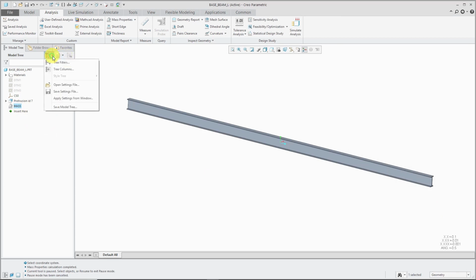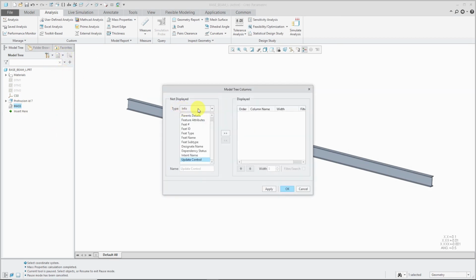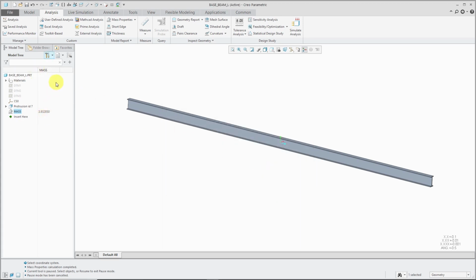If I add a column to the model tree, I can show feature parameters. And let's type in that name, mass. And then OK. Hey, here it shows me the mass in my model units. And you can do this in an assembly as well if you want to keep track of the assembly's mass as well as the mass of all the individual components.